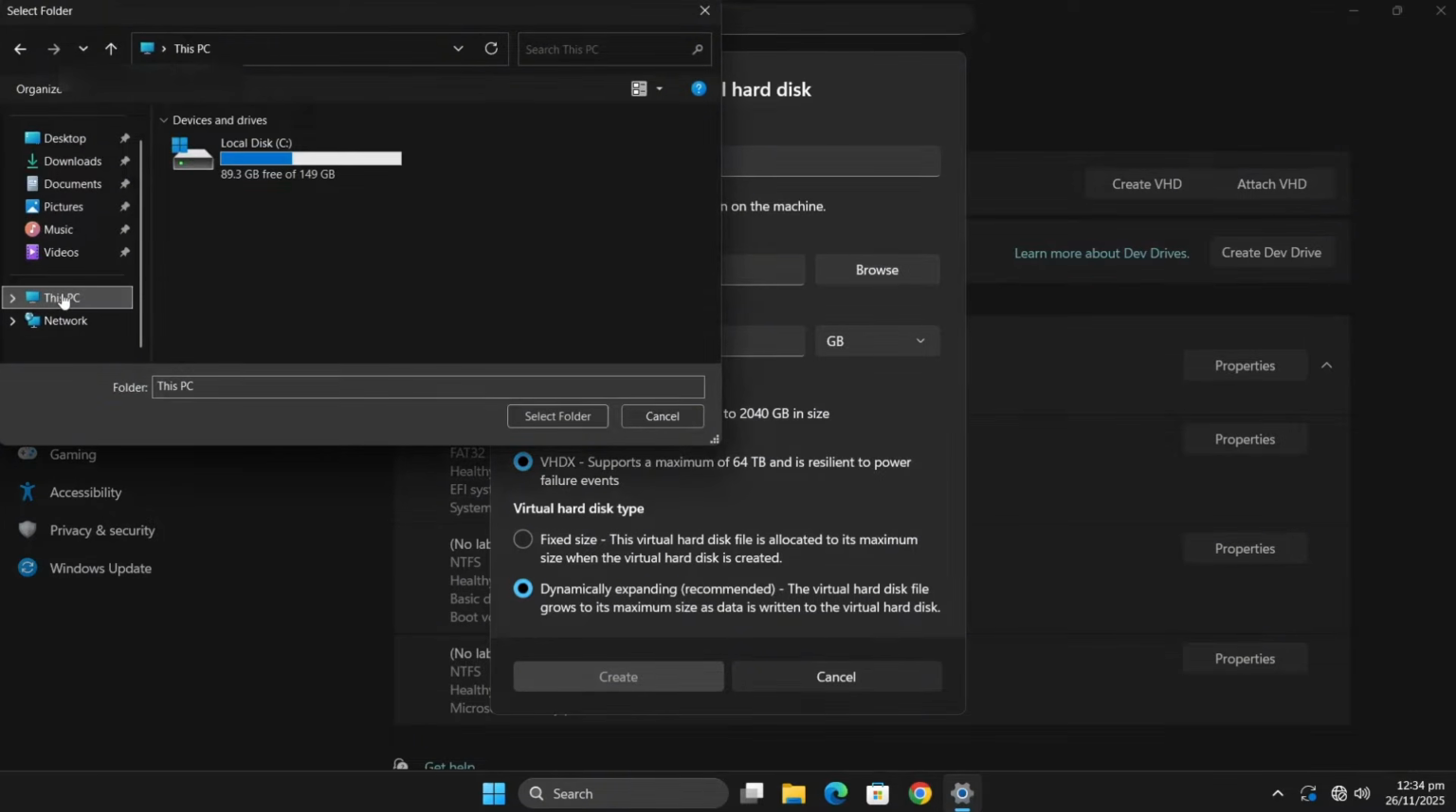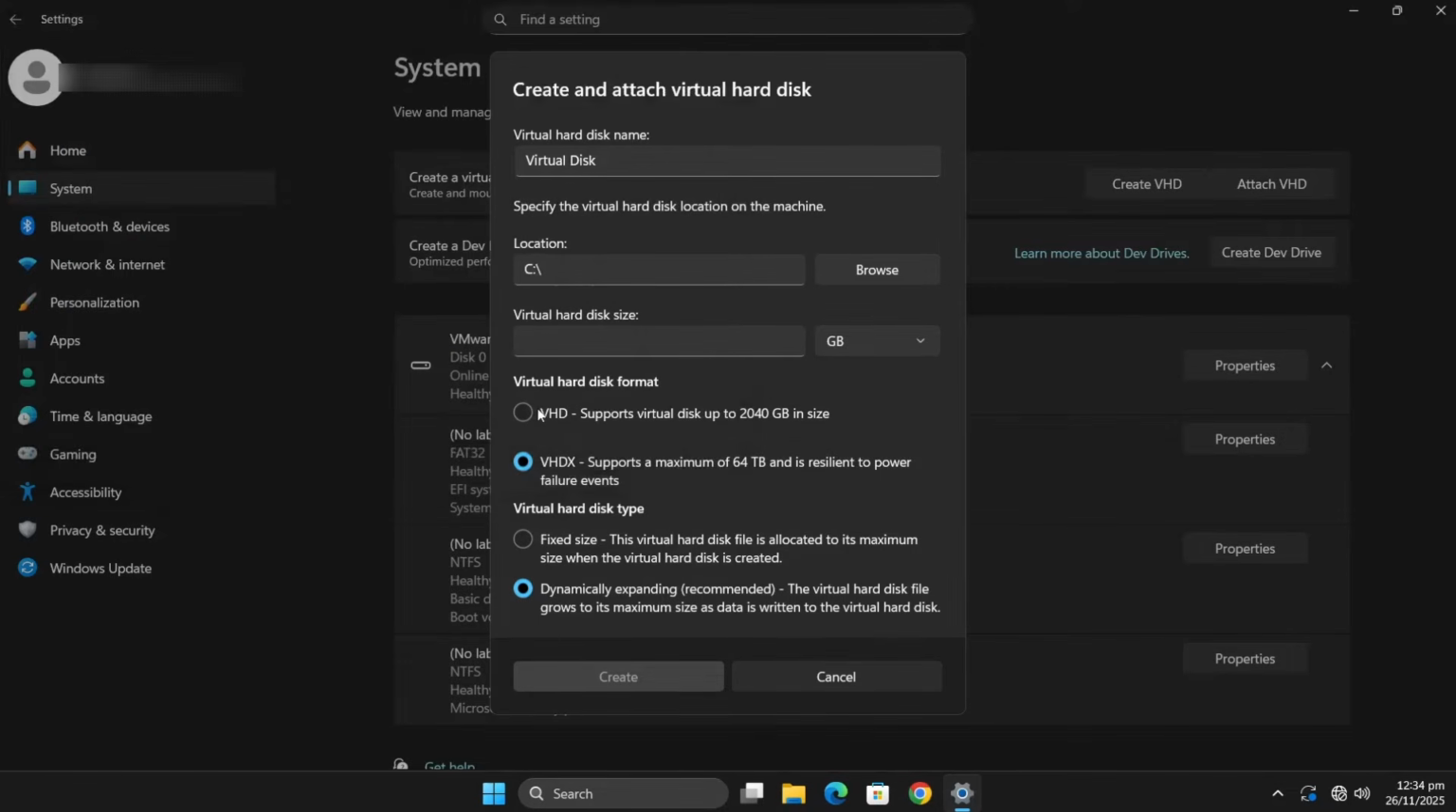I only have one single hard drive partition, so I'm selecting my C drive, but if you have another partition, you can select Other. Next, choose the disk size. I'll go with 50 gigabytes for this example. For the format, you'll see two options, VHD and VHDX. VHDX is the newer, more reliable format and supports up to 64 terabytes. It's also better at protecting your data if your PC crashes, so I highly recommend choosing VHDX.